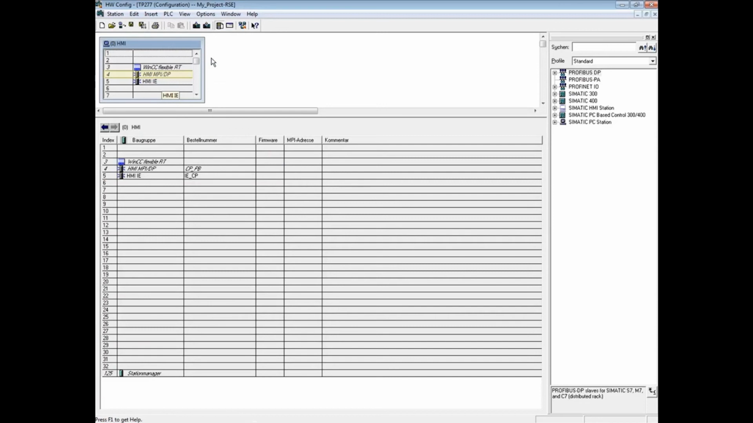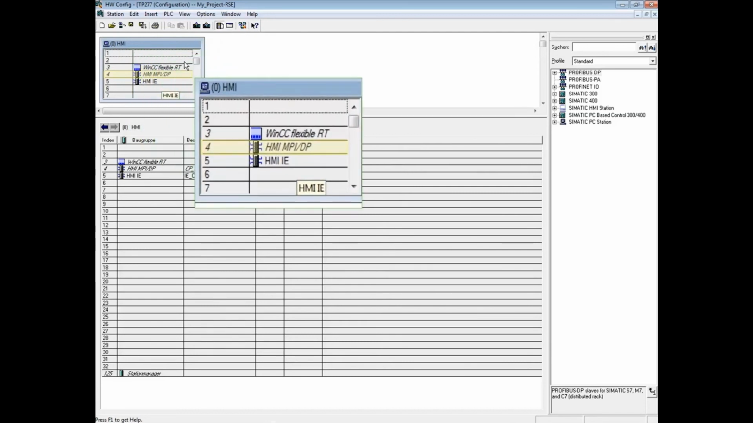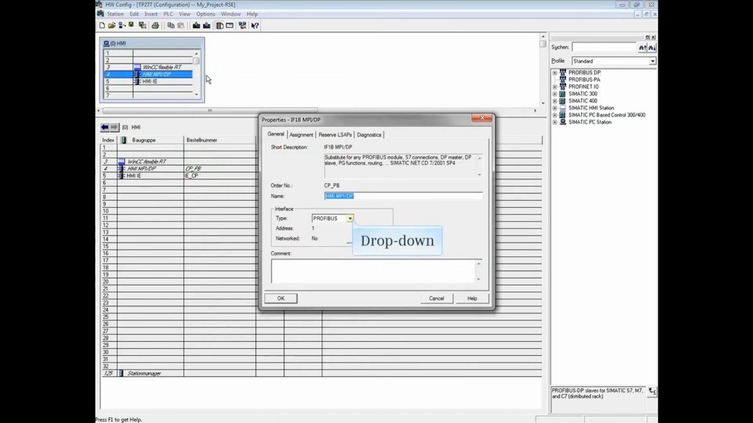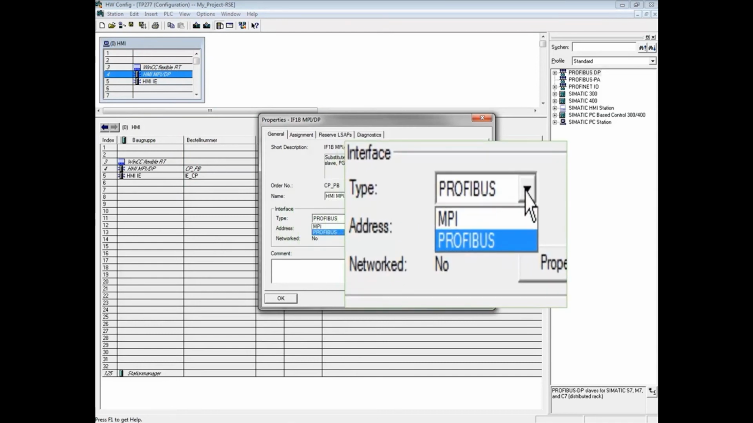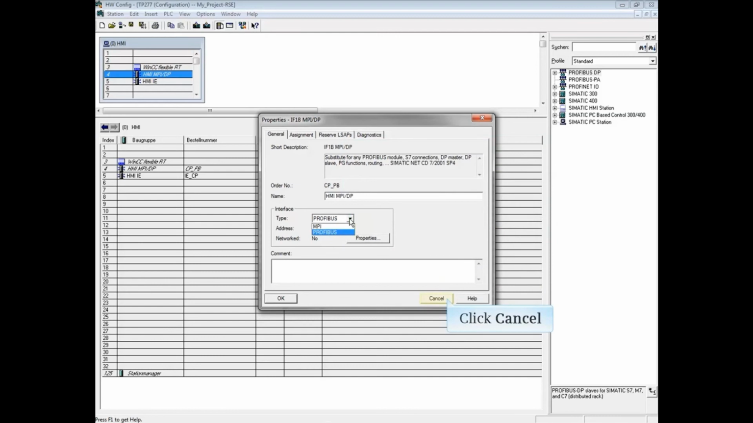If you're connecting by MPI or Profibus DP, then double-click the HMI MPI/DP row. In the Interface drop-down, choose whether you will be using the MPI or Profibus interface. In this demonstration, we will be connecting by Ethernet, so we will cancel here.